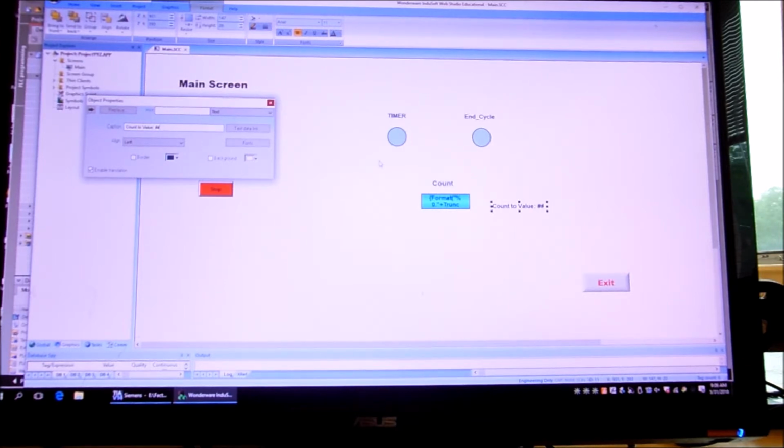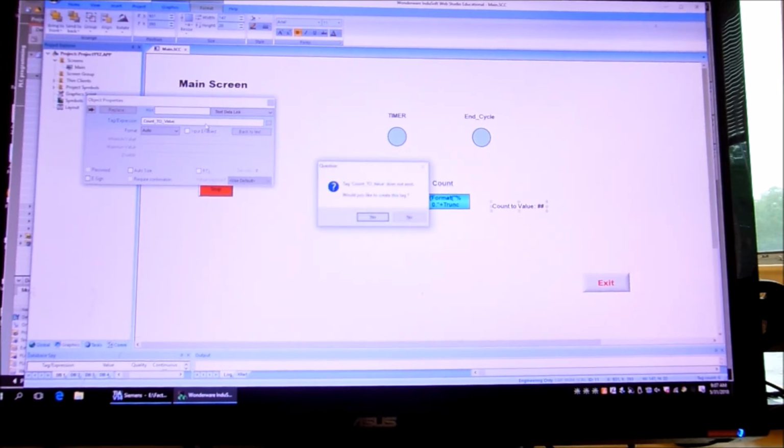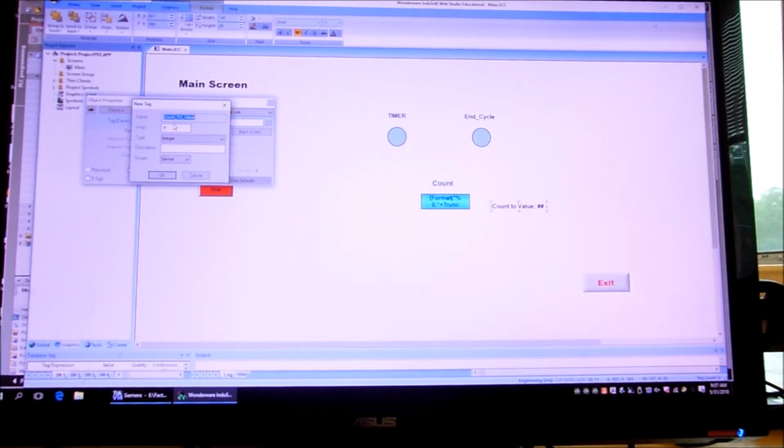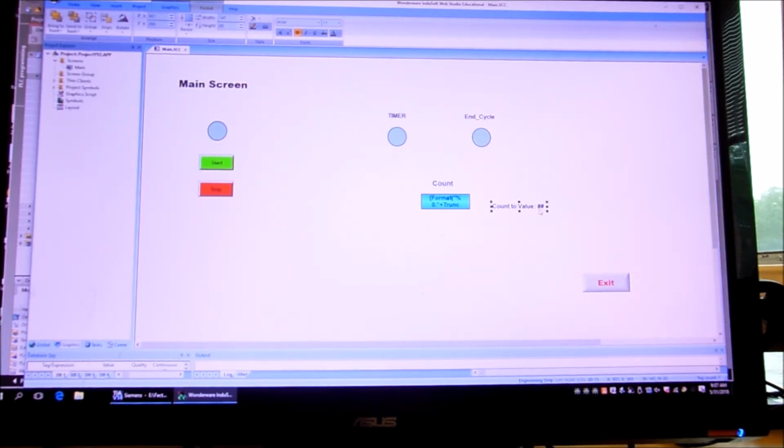Now, if I go into data link, I'm going to say count to value. And remember, we've got to keep this as one word or do underscores. Now, when I do this, it's going to say, hey, that doesn't exist. But I'm going to create an integer tag. And we're going to say, OK. And now, when I have this, I can put whatever value I want.